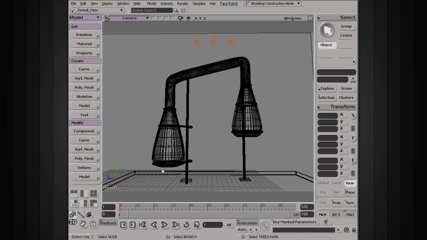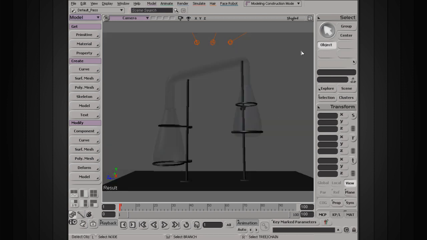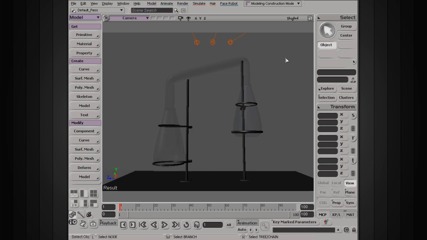Now let's say we want to see this shaded. Well, we can do that by left clicking on this wireframe here and jumping down to shaded. Now we can switch between the last 2 modes we used here by middle clicking. So if we need to ever jump back to wireframe, we can middle click and then middle click back to shaded mode. Now let's take a look at how we can move around our scene.